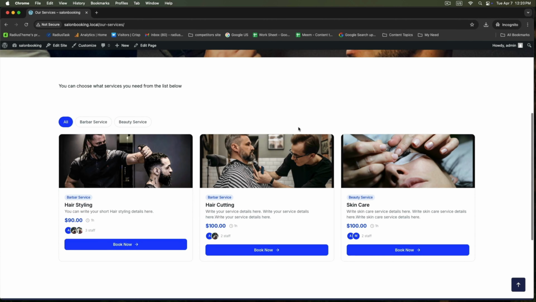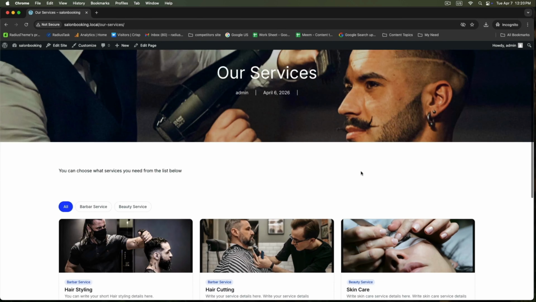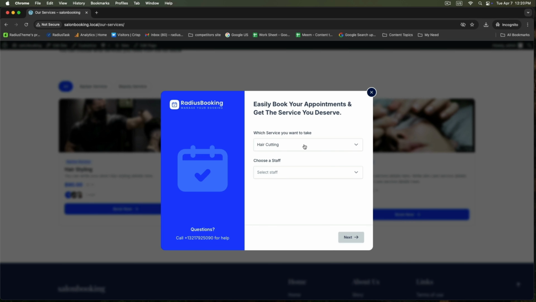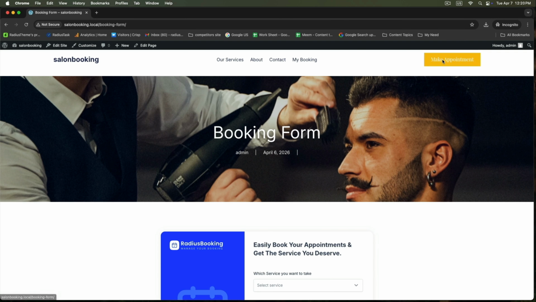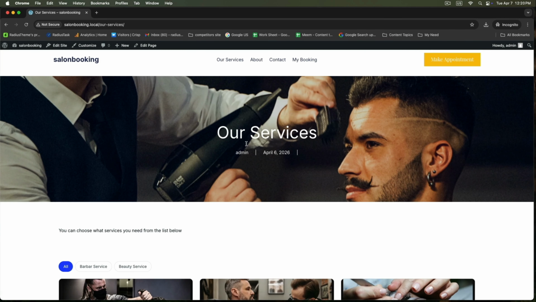You will learn how to set up the plugin, add services, add staff members, and display the service list as well as the booking form on your website page. I will also show you how customers can book appointments easily and check their booking status from their user dashboard.